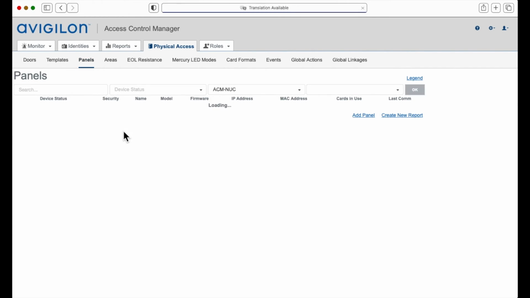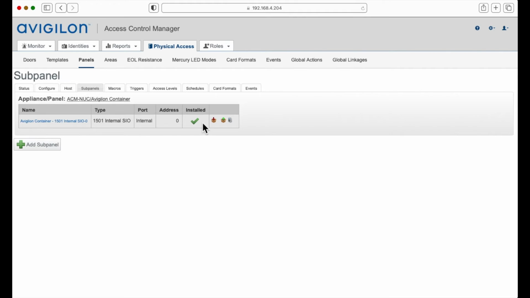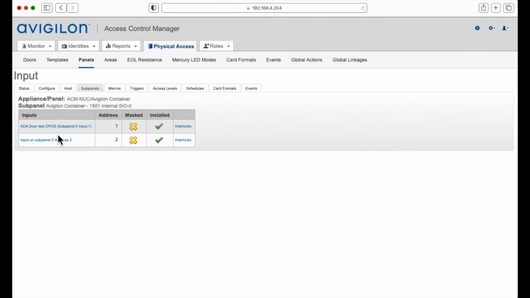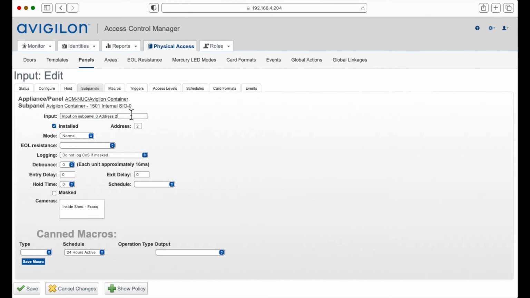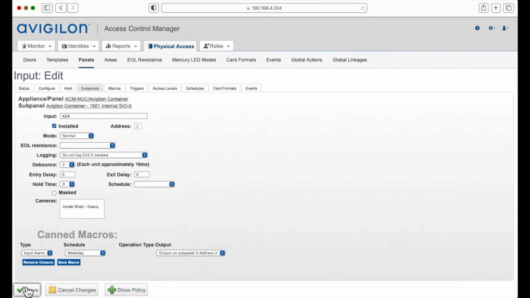So now if I go back to that panel, and I click the sub panel, and then I'm going to go ahead and select this little inputs icon here. And I'm going to go ahead and grab this secondary input here, and I'm going to call it my ADA. And under CAN macros, I'm going to select input alarm, and I'm going to select the same schedule as the door here. And then I'm going to select the output that's controlling the door actuator, which is going to be this one right here. And I'll go ahead and hit save macro and save this.